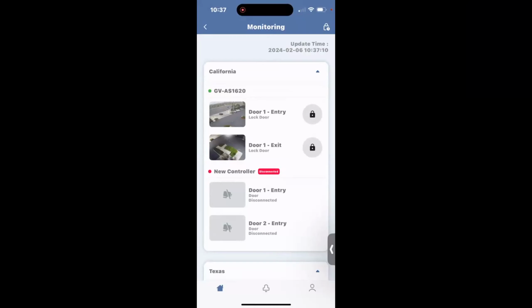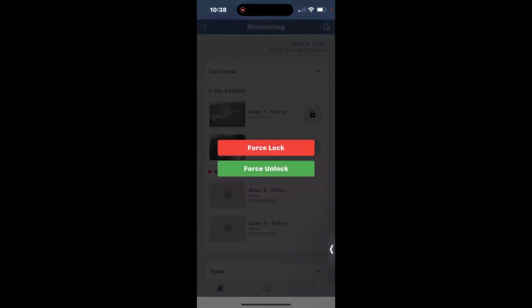What you can do here is the little lock icon over to the right of the door and the camera view. If you double tap on that, it brings up your window here where you can do a force lock, which will basically keep that door locked. If, for example, you've already set up that door to be unlocked from maybe 8 a.m. to 5 p.m. every single day, but there's something going on and you need to keep that door locked, you can click force lock and it will do that.